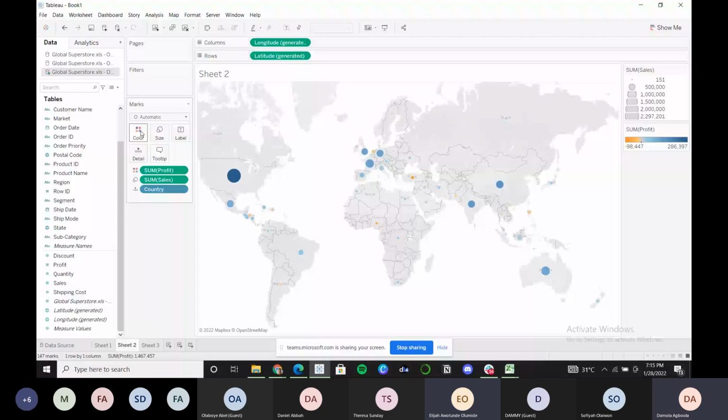With the size, I know that, okay, United States is big, but I have a legend here. Now, if you read my legend, let's assume this is in dollars. So minus 98,447, 286,397. Remember, the circles have to do with size, as you can see here, sales, while the profit is with color. So a very good example, United States. Wow, as I'm making profit in United States, I'm also making sales. Or as I'm making sales, I'm also making a lot of profits.